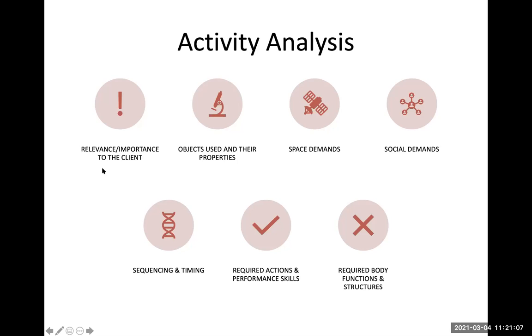So always you want to think about the relevance to the client. You want to think about, this is kind of like the ingredients list.